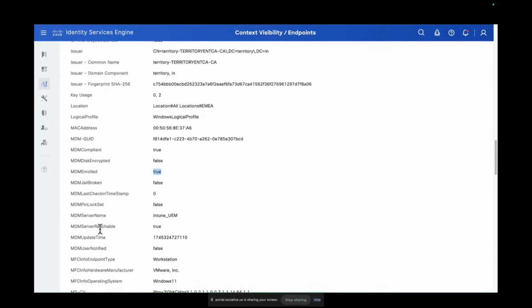But remember, all these MDM parameters are not shared by Intune. So the jailbroken, let's say the MDM server, what do we call? MDM server name is imprinted or updated by ISE, not by your Intune. MDM server reachability is updated by ISE, not by your Intune. If you look at the MDM jailbroken or disk encryption, they are not shared via Intune. So don't create a policy using those parameters. It's not going to be shared.